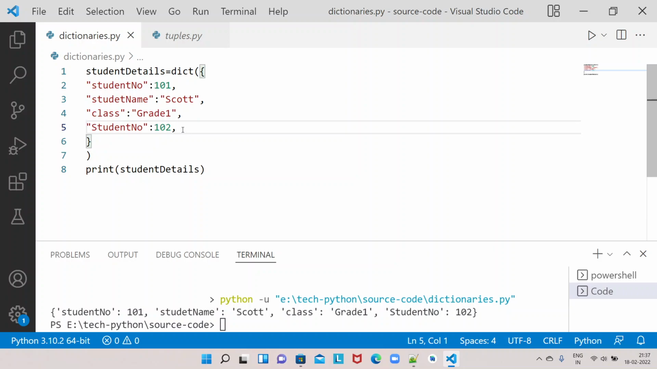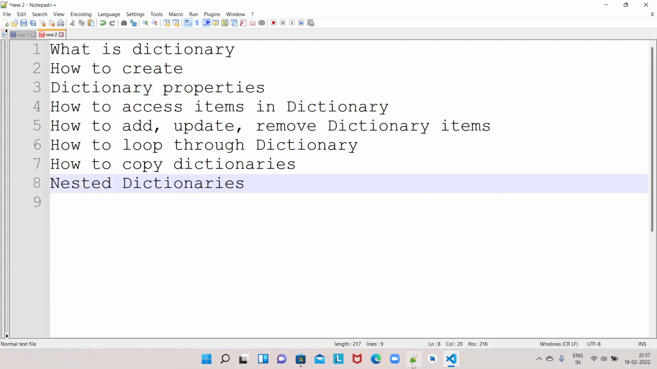So that is about the different properties of the dictionary. We have seen how to create the dictionary by two methods, by assigning a group of items, and by using the constructor. We have seen all the different properties of a dictionary. Let us go to the topic of how to access the items in a dictionary.